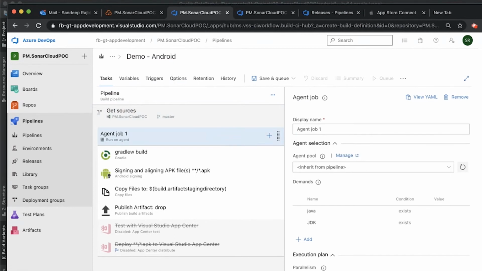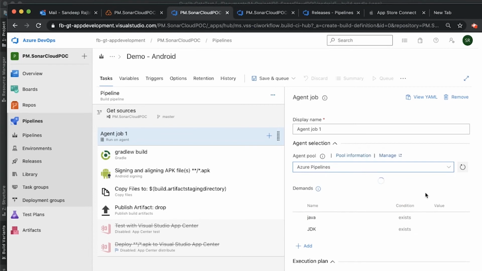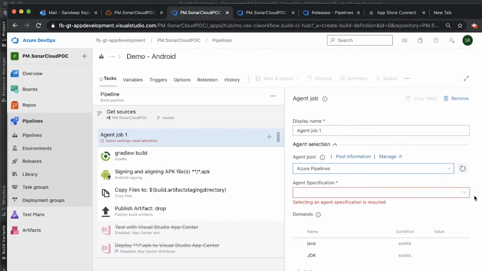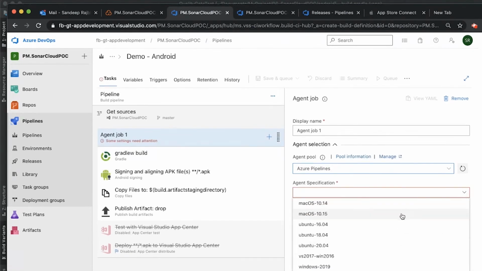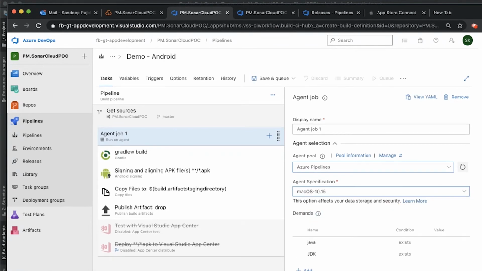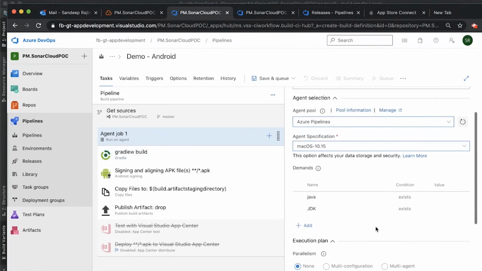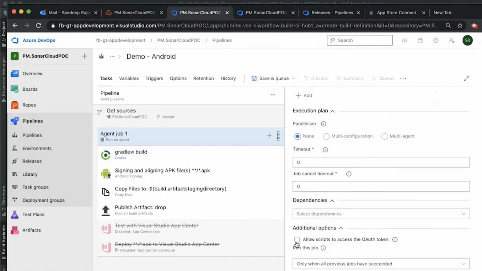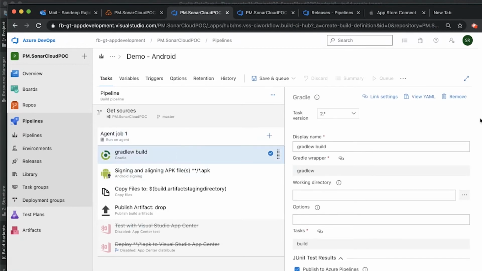We will select the agent pool here, so we'll select Azure Pipelines. We will also see what the agent specification is. We're going to keep macOS 10.15 because the Mac can run both iOS and Android, so that is totally fine. The rest of the things seem to be fine. Just select this option, allow scripts to access the OAuth token. Now let's do the Gradle settings.